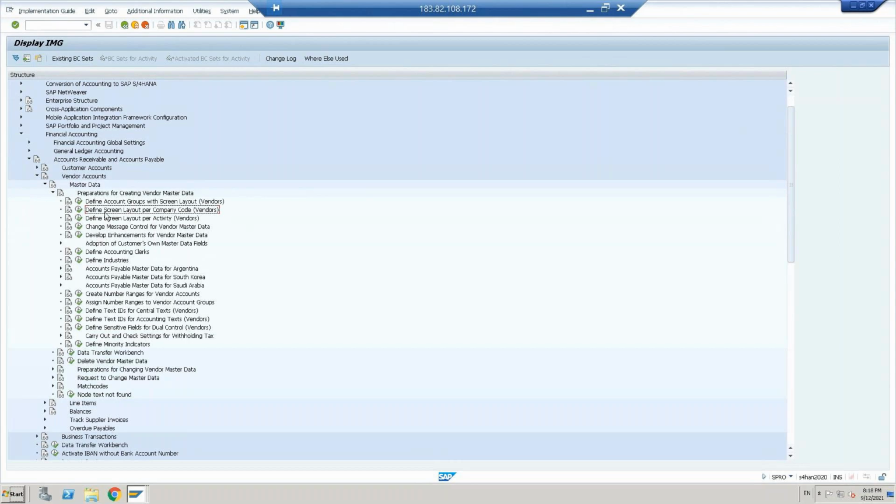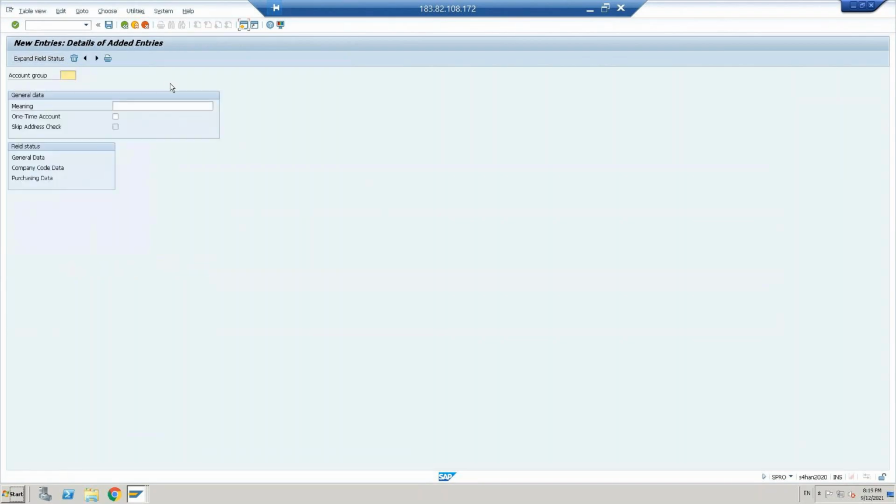Okay. So this screen layout, by default the system will consider for all company codes. So we won't do any specific screen layout related settings. We will just create account groups. So here, define account groups, select new entries. I'll create two account groups, like one for foreign vendor and one for domestic vendor. Okay, it is already there.